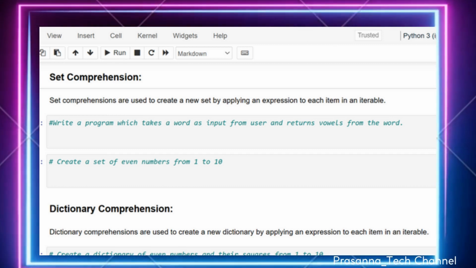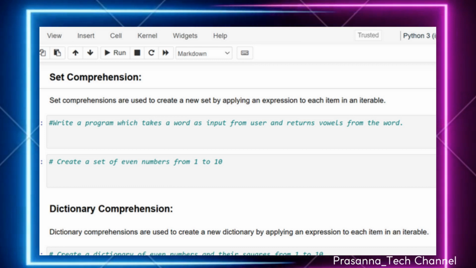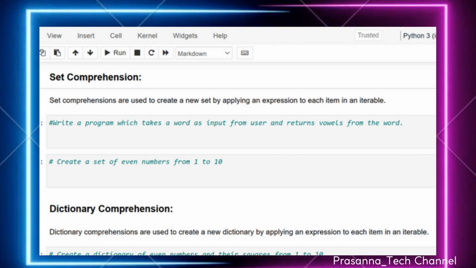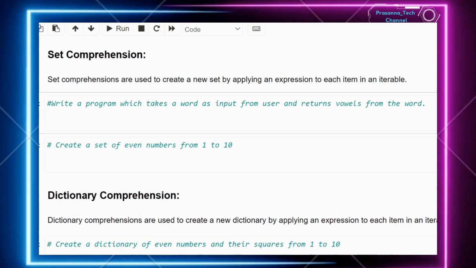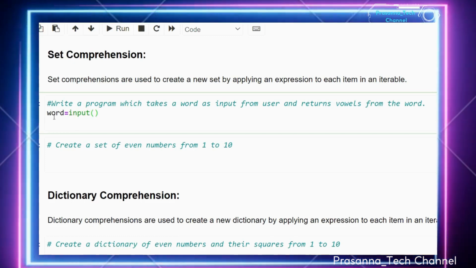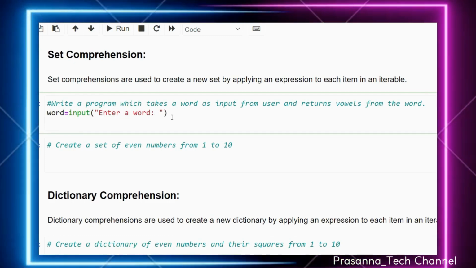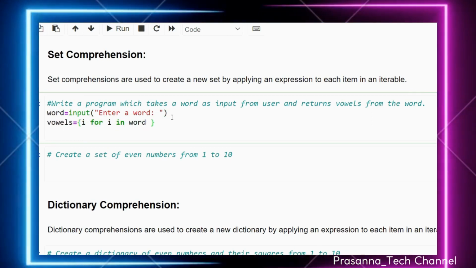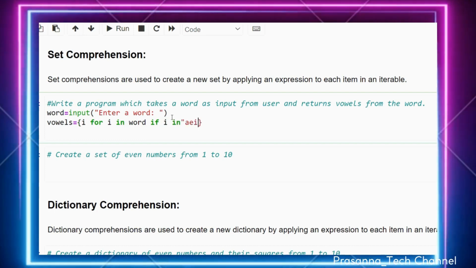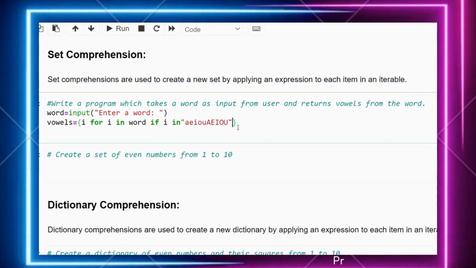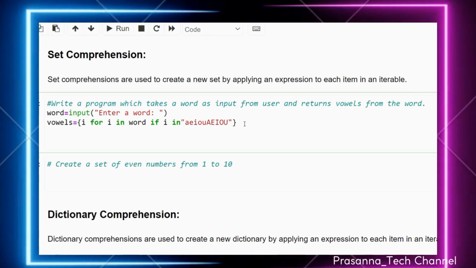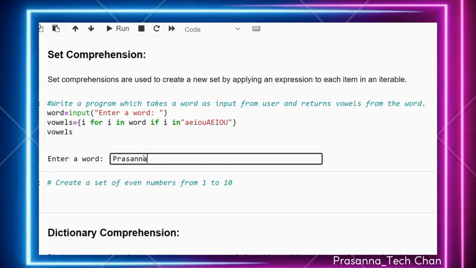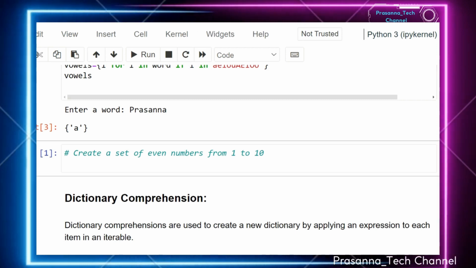Set comprehension. Set comprehensions are used to create a new set by applying an expression to each item in an iterable. Let's take an example. Write a program which takes a word as input from the user and returns the vowels from the word. So let's create a variable. I'm creating a variable word equals to input, enter a word. Now I'm creating one more variable for vowels. Vowels equals to {i for i in word if i in 'aeiou' or capital 'AEIOU'}, print vowels. When I run this, it is going to ask enter a word. So if I enter Prasanna, it is going to return a.